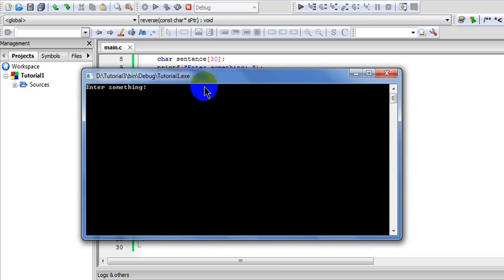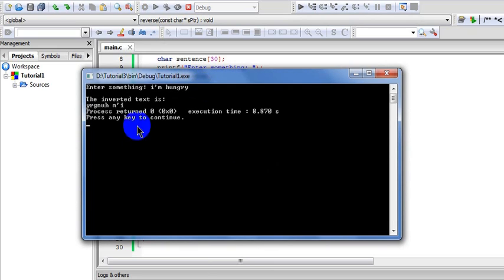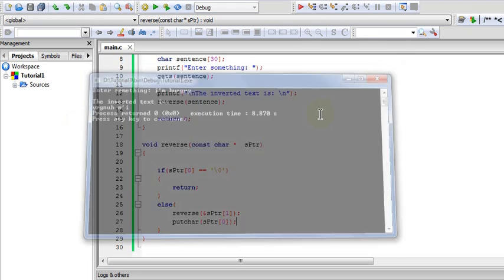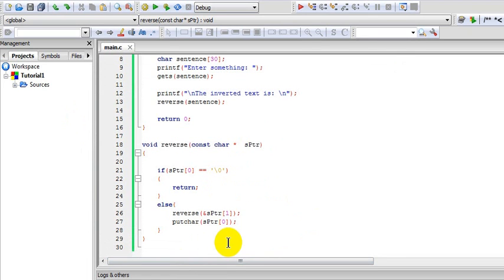So suppose I put, "I'm hungry." Well, I am, actually. As you can see, it just reversed the string: YRGNUH. I don't know how you read it. Whatever. Okay, so that was about getchar and putchar, and in the next program we would just see how to use them.